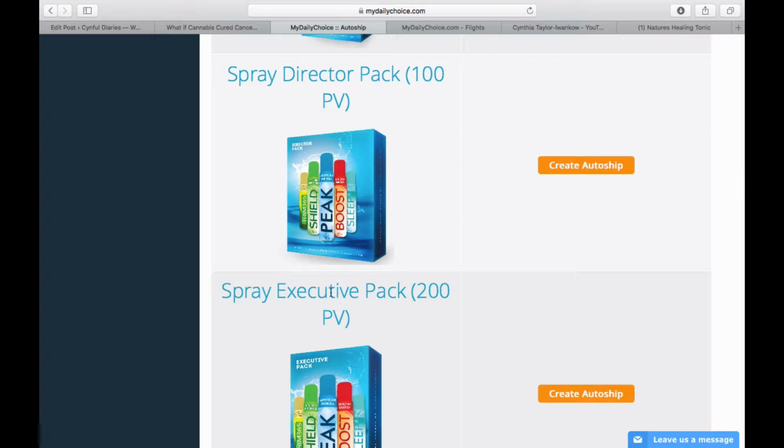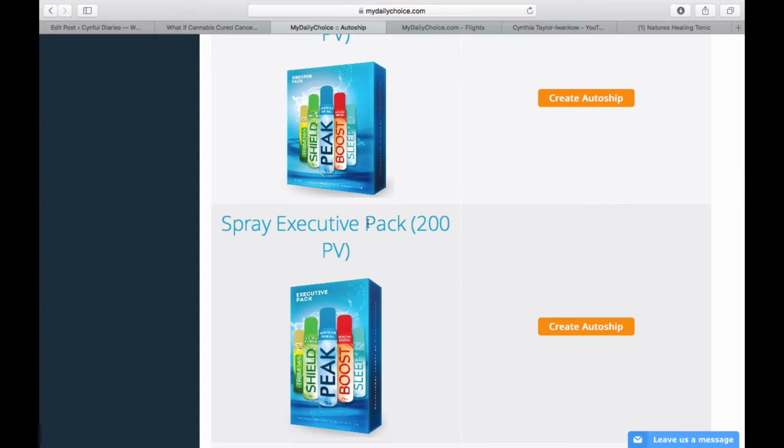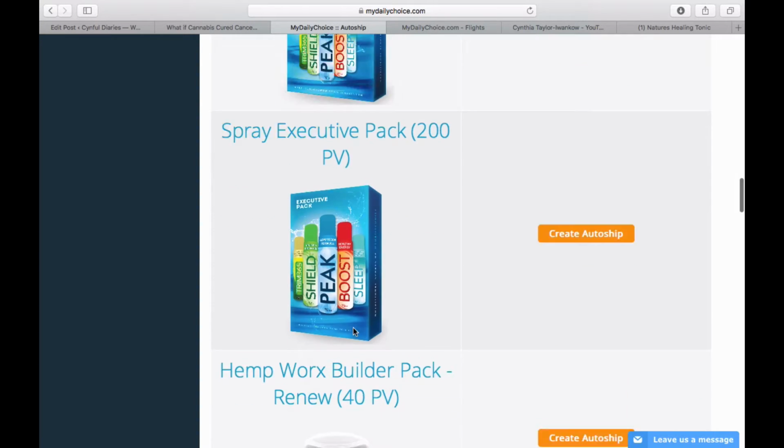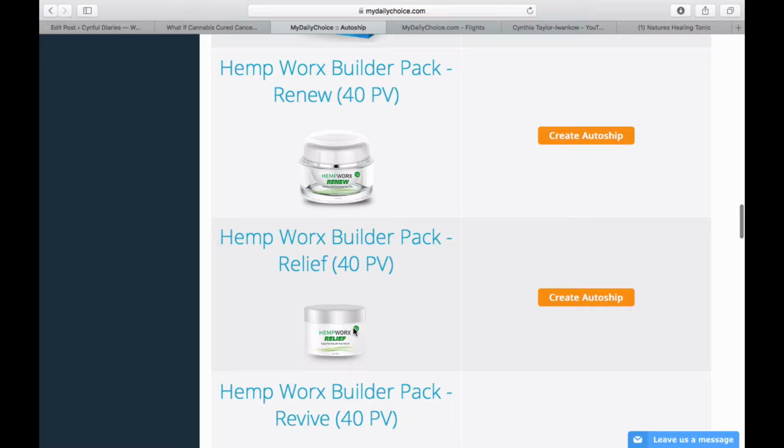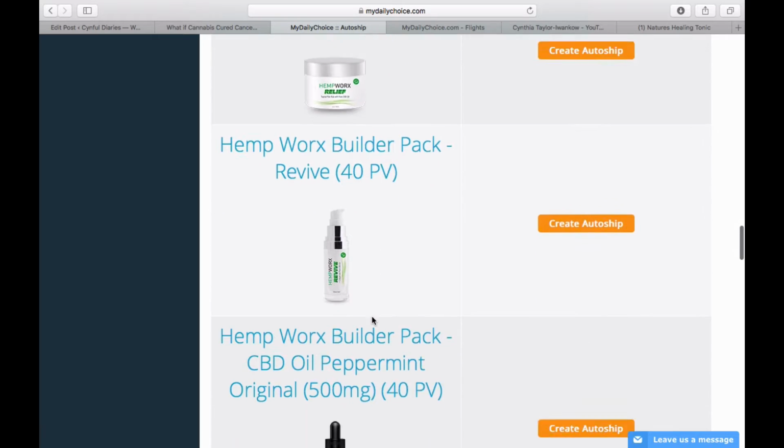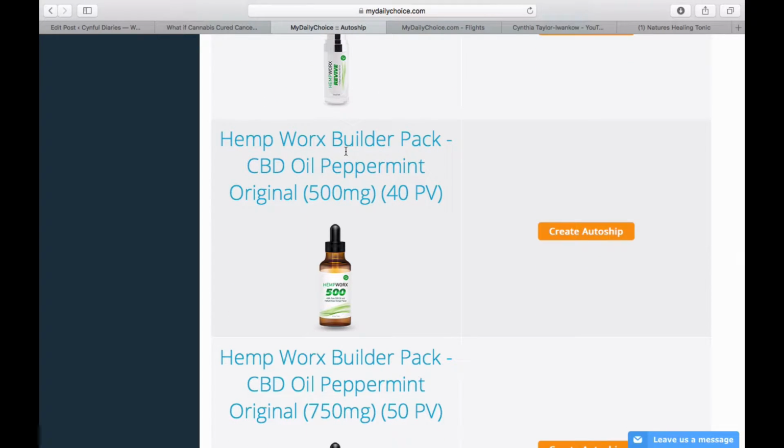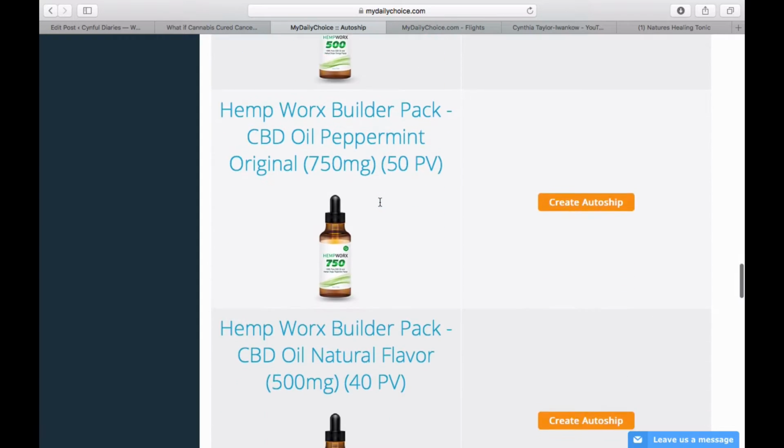In the US, you would want to do the executive pack, or you may want to because you're going to get that much more. Actually, I think we can do the executive pack for these in Canada. It's just the HempWorx that we can't do the executive. So for HempWorx, what I would recommend, this is only 40 BV. Notice all of these, you're just ordering one product individually. Whenever you see builder pack, it's not really even a pack. It just means one product that you're purchasing.